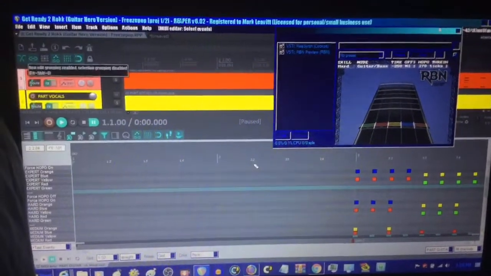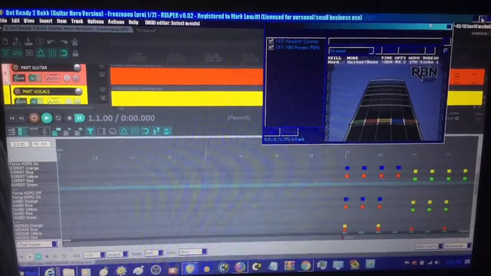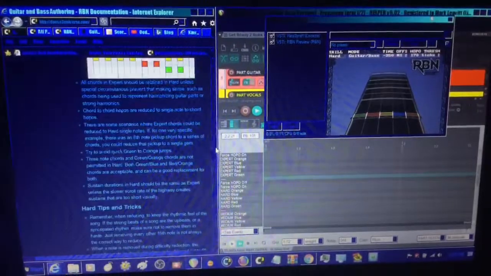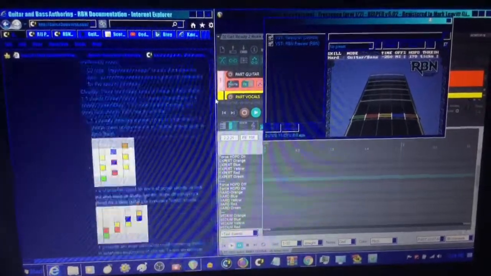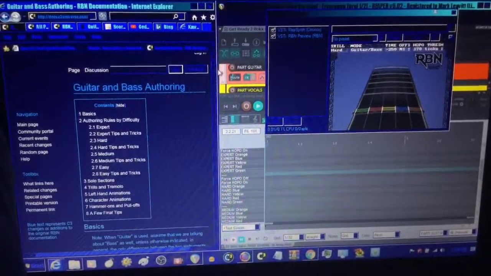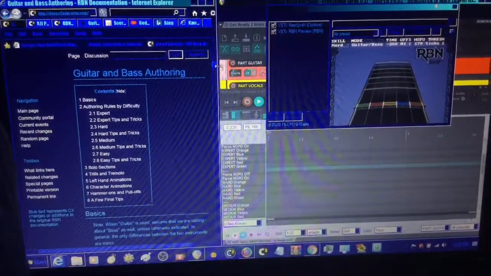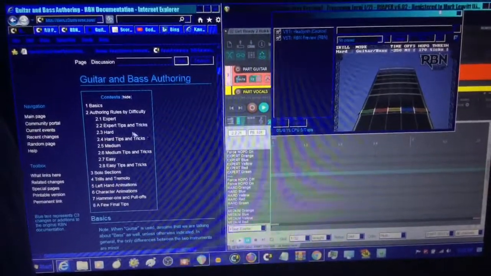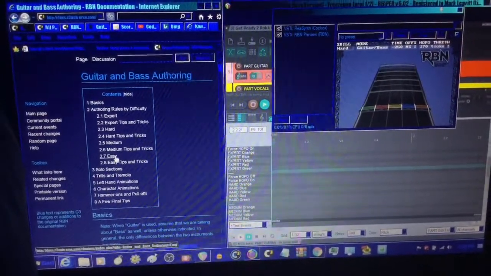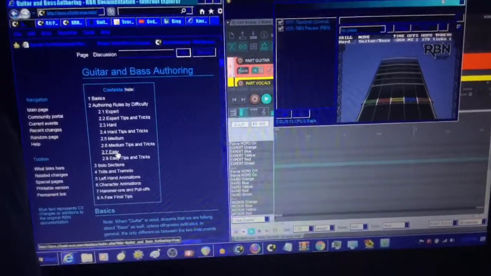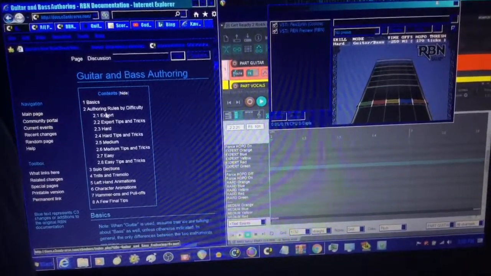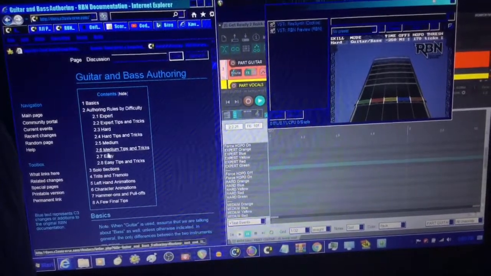Once you have followed all these rules that I showed you on this Rock Band document here, they teach you how you're supposed to chart on the difficulties: how to chart hard, how to chart medium, how to chart easy on guitar and bass. So make sure to check those out if you need help figuring that out.